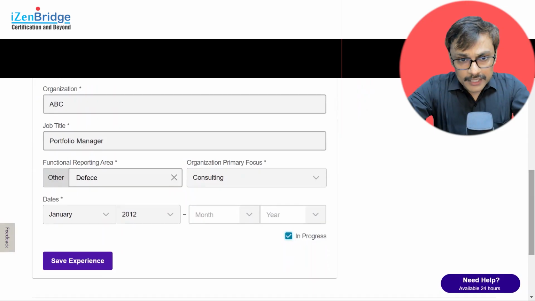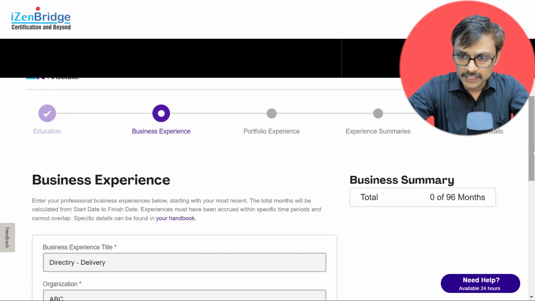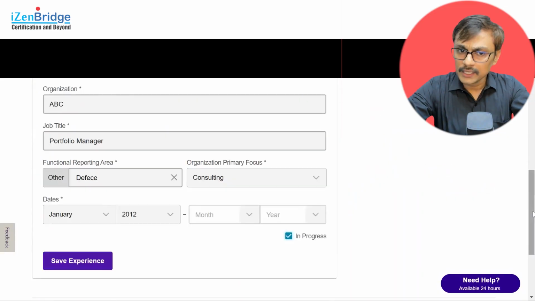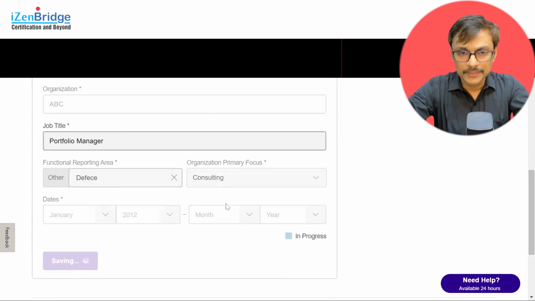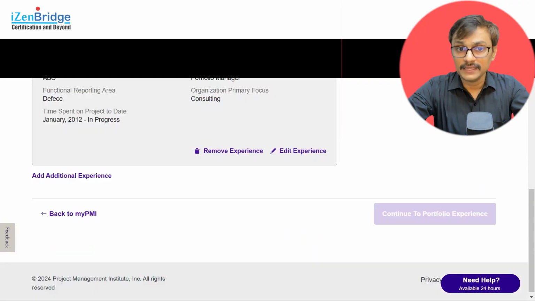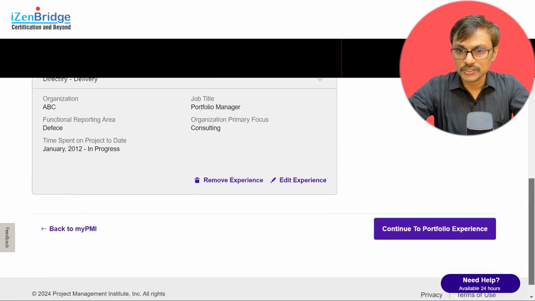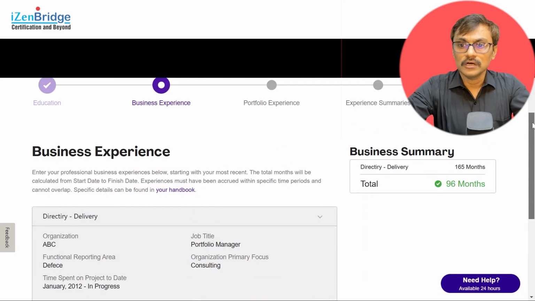The PMI is not expecting that you demonstrate 8 years of portfolio management experience. It is expecting that you demonstrate that you are working in the business or in the industry. That's it. It's a simple, straightforward thing. You save it and you move forward. Then the main game will start, which is your overall experience.